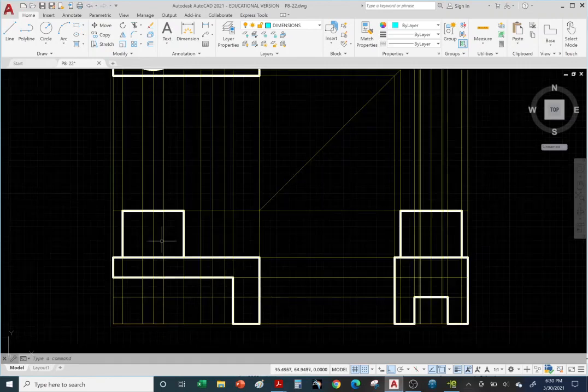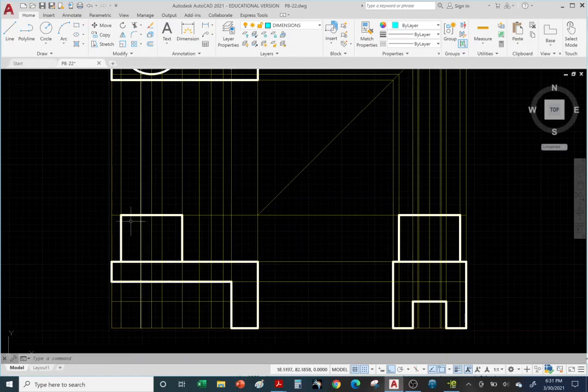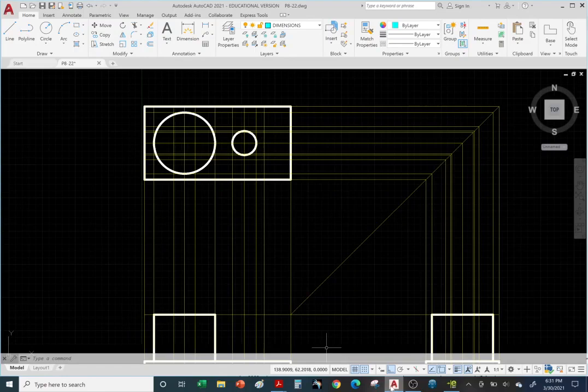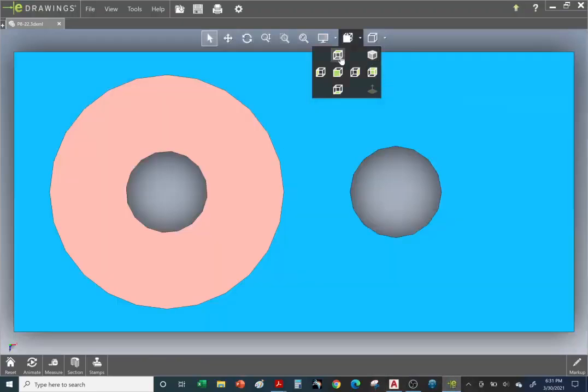Okay, so we have our front, side view, and our top view. Okay, so the front looks pretty complete as far as the object lines. Same thing with the right side view. There are a few object lines missing in the top view, so let's take a look at that one. Okay, let's take a look at the 3D model, top view. Okay, we are missing the hole, and we're also missing a few hidden lines and center lines.